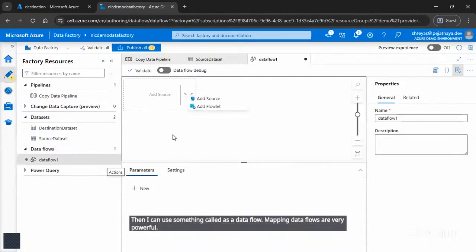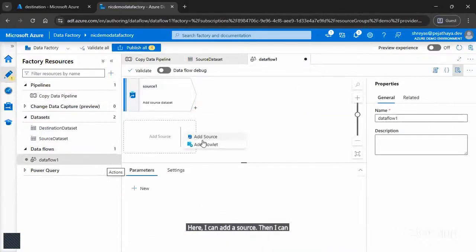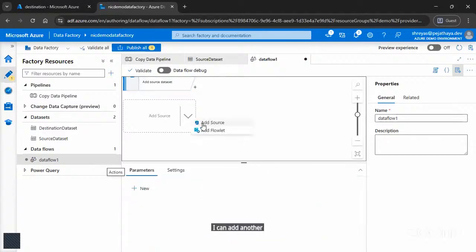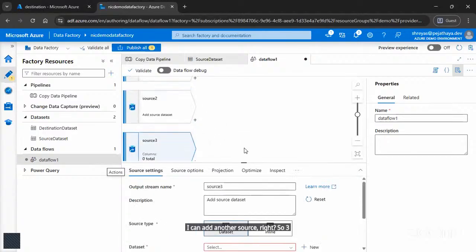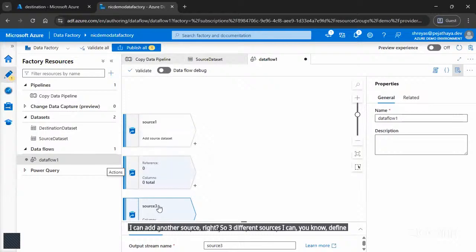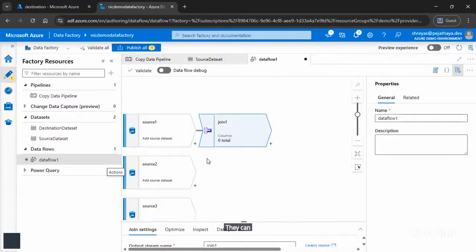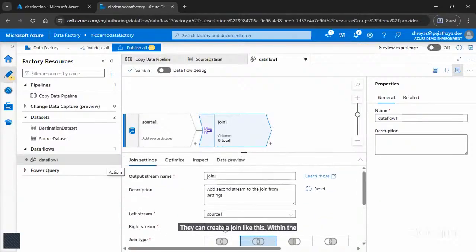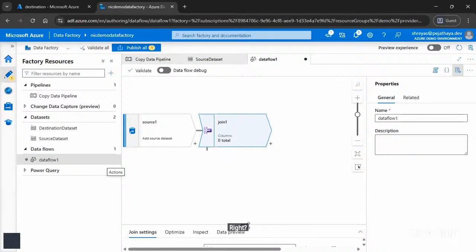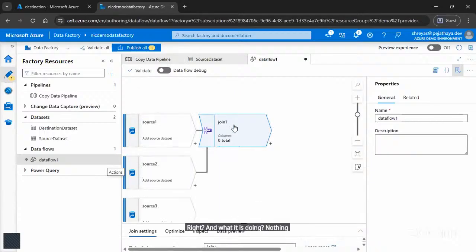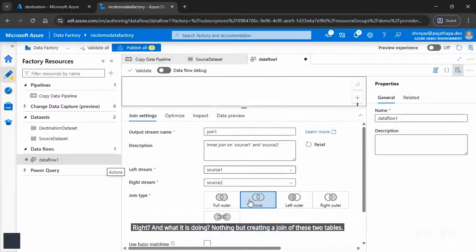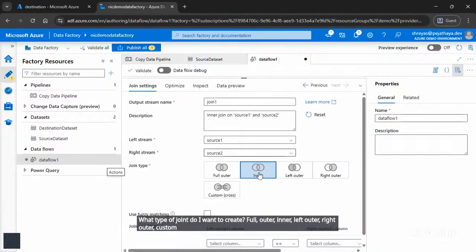Here, I can add a source, then I can add another source, and another source. So 3 different sources I can define. Then let's say these 2 are tables and I want to create a join of these tables. I can create a join like this. Within the join, I can define the left stream and the right stream. What it is doing is nothing but creating a join of these 2 tables. What type of join do I want to create? Full outer, inner, left outer, right outer, custom. That I can define here.